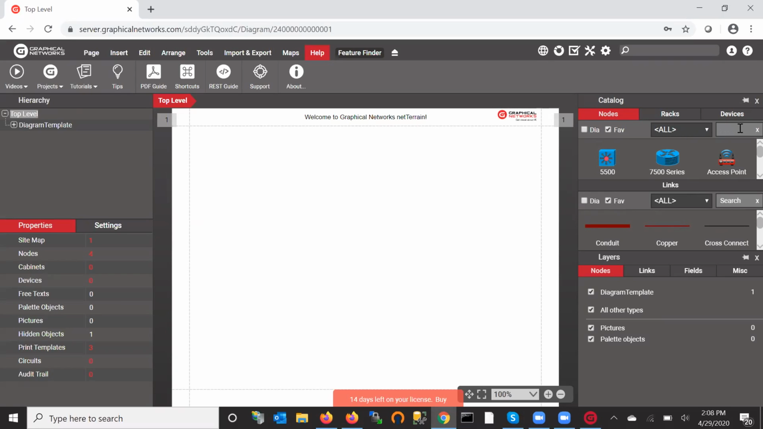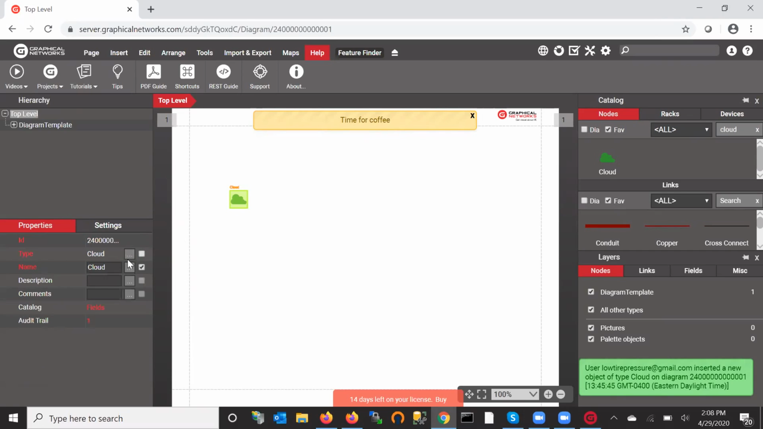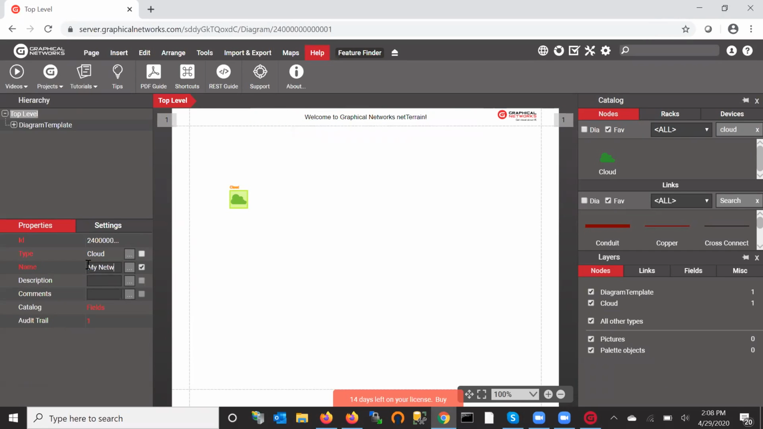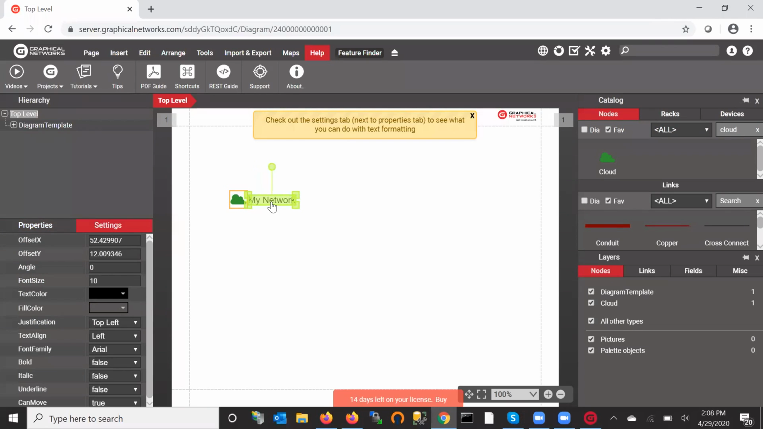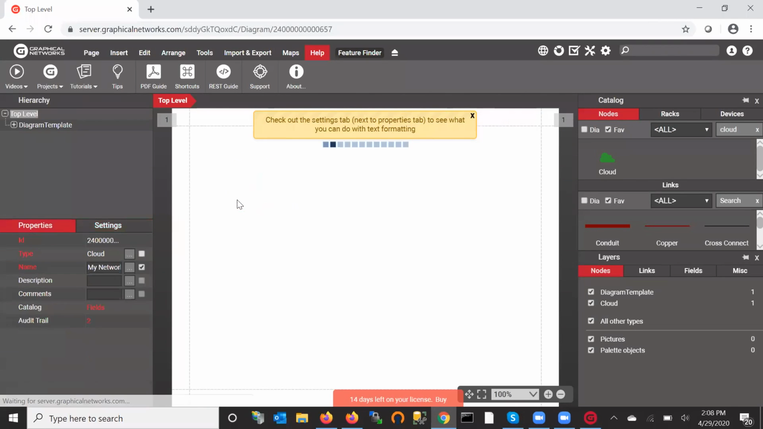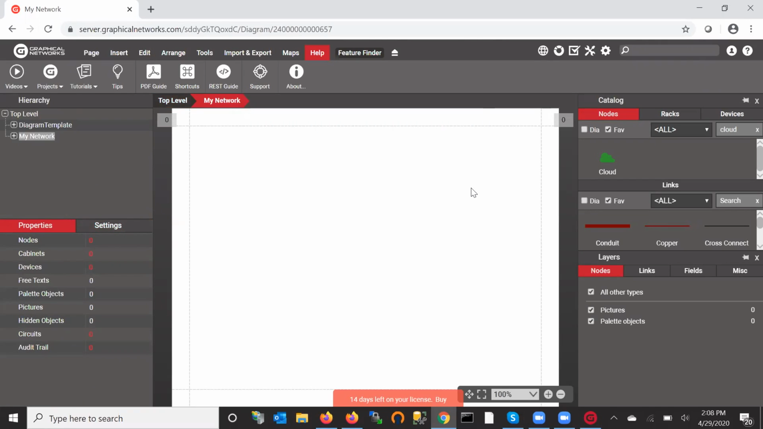I usually like to start with something like a cloud-type object. Drag my cloud object out, name it. You could have multiple, and I'll just call this my network. We'll move this down here. There you go. Then if I double click, it drills down and you get a sub diagram.